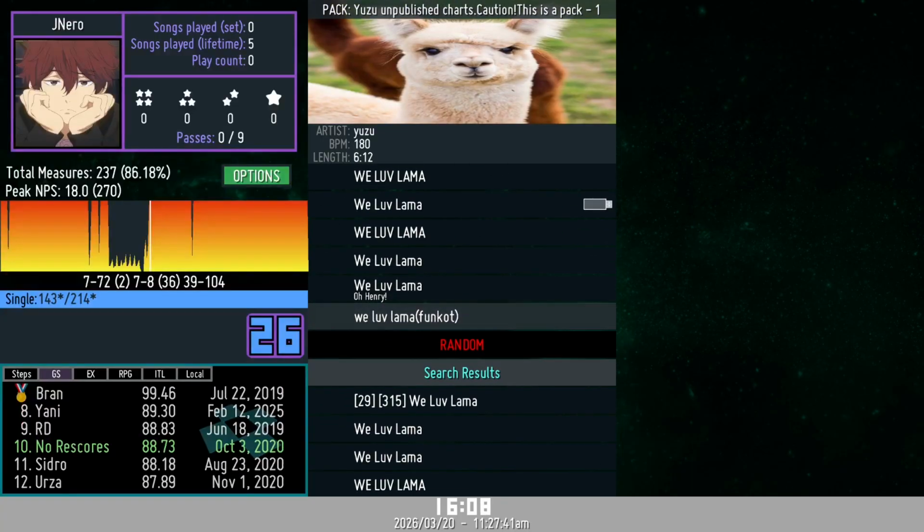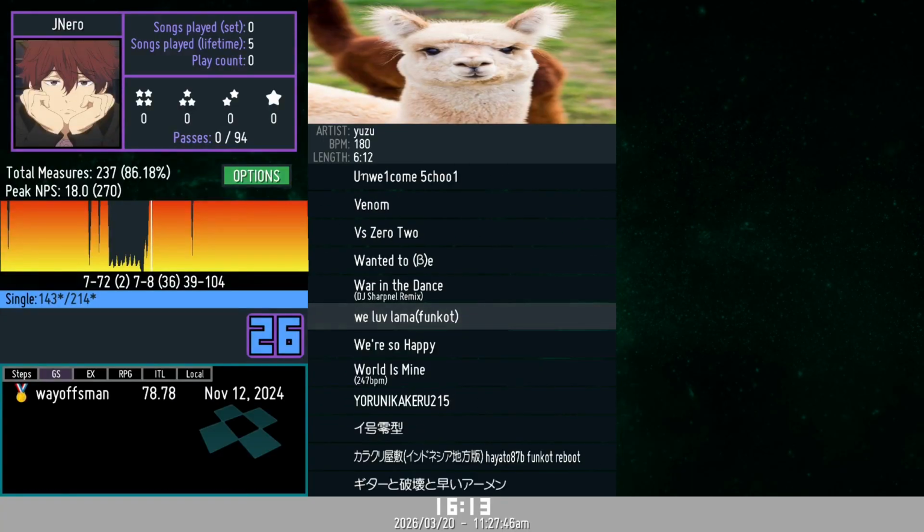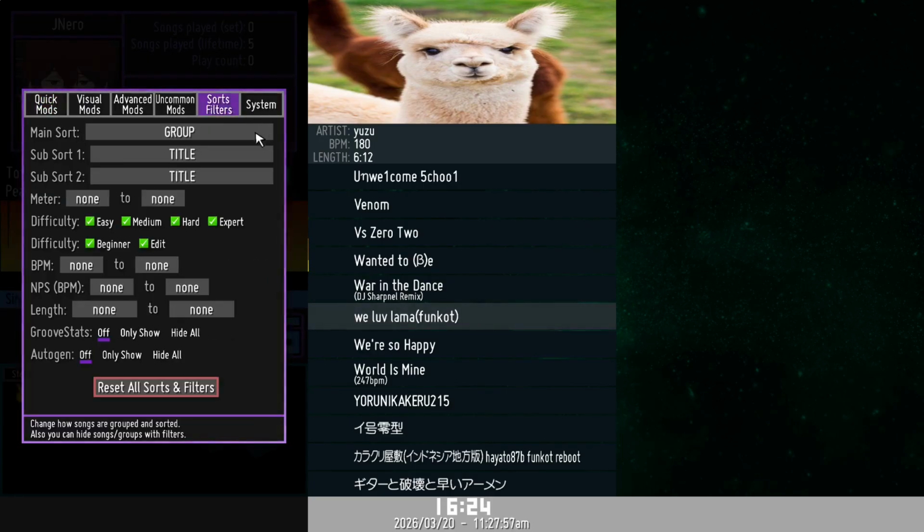And another thing is, just like in Simply Love, you can press up down to close a folder, and if you do that in song select, it will bring you back to the pack that it's from if you're in song search.